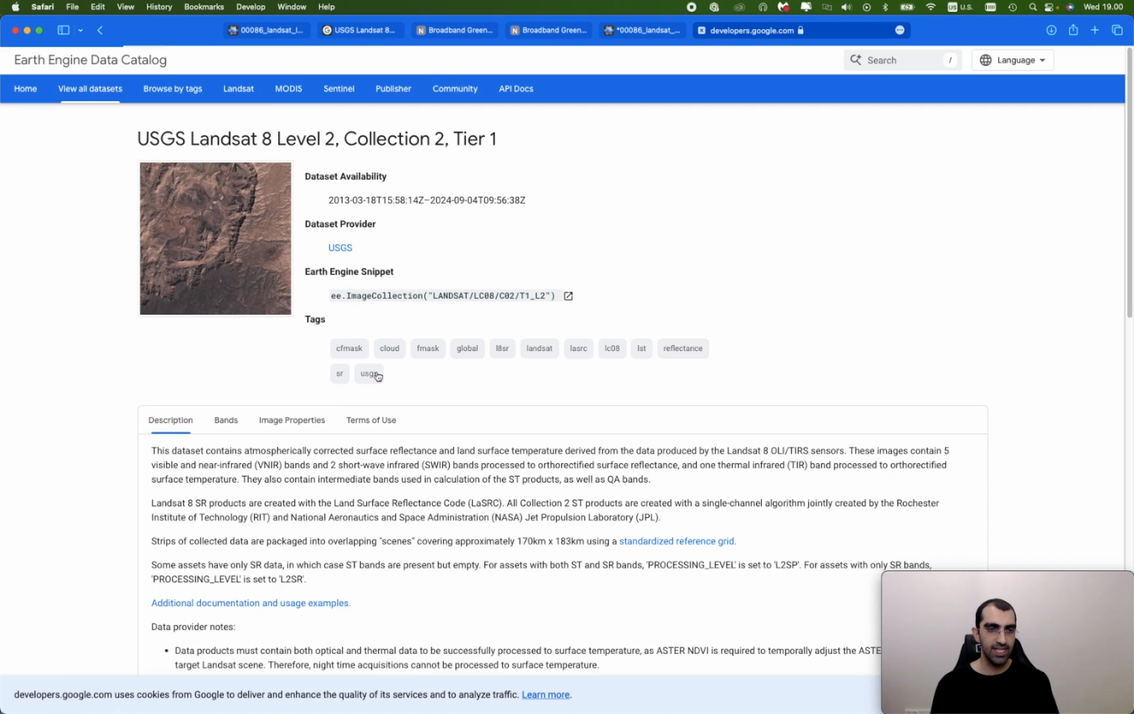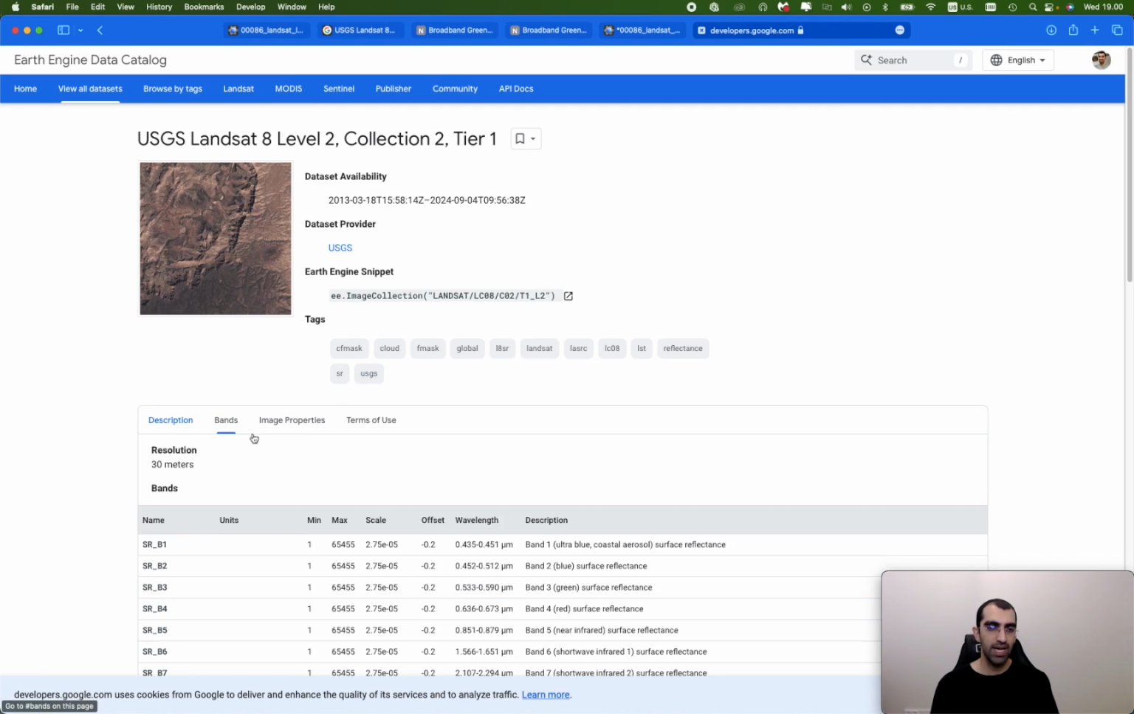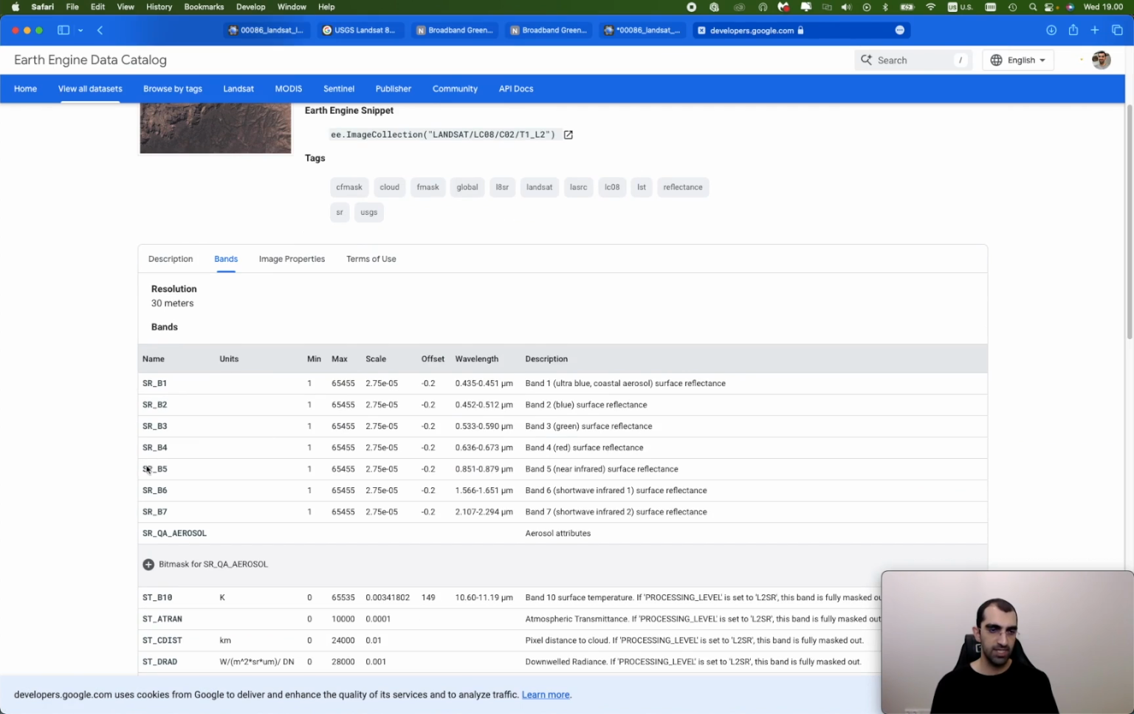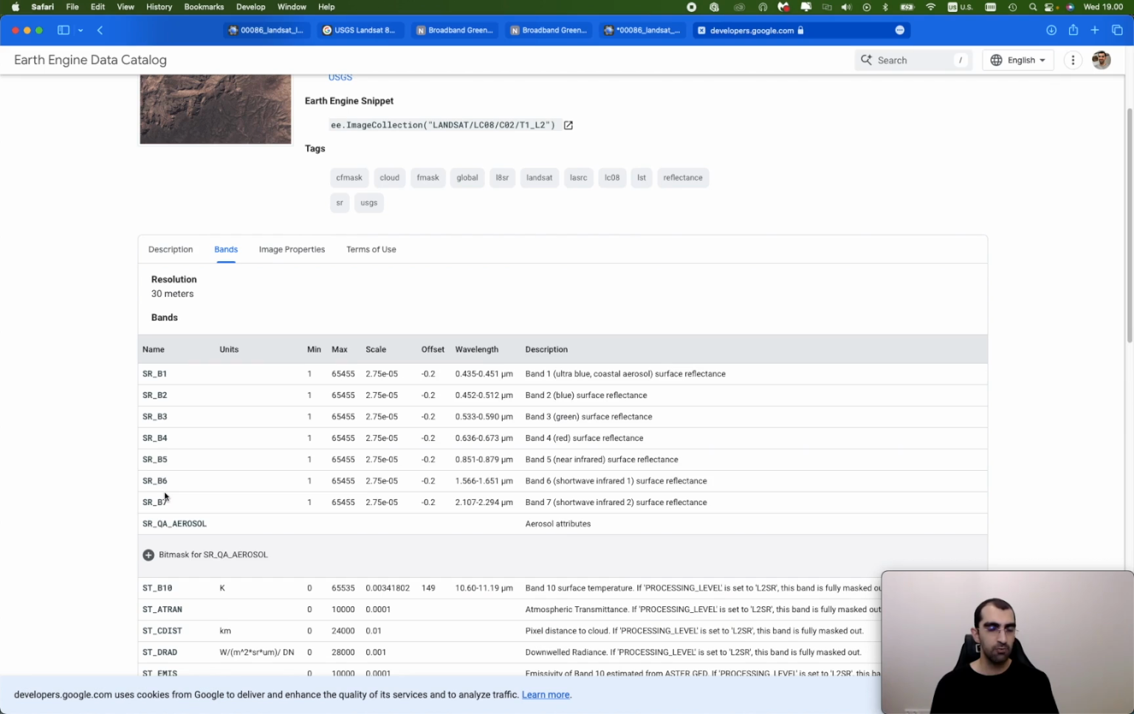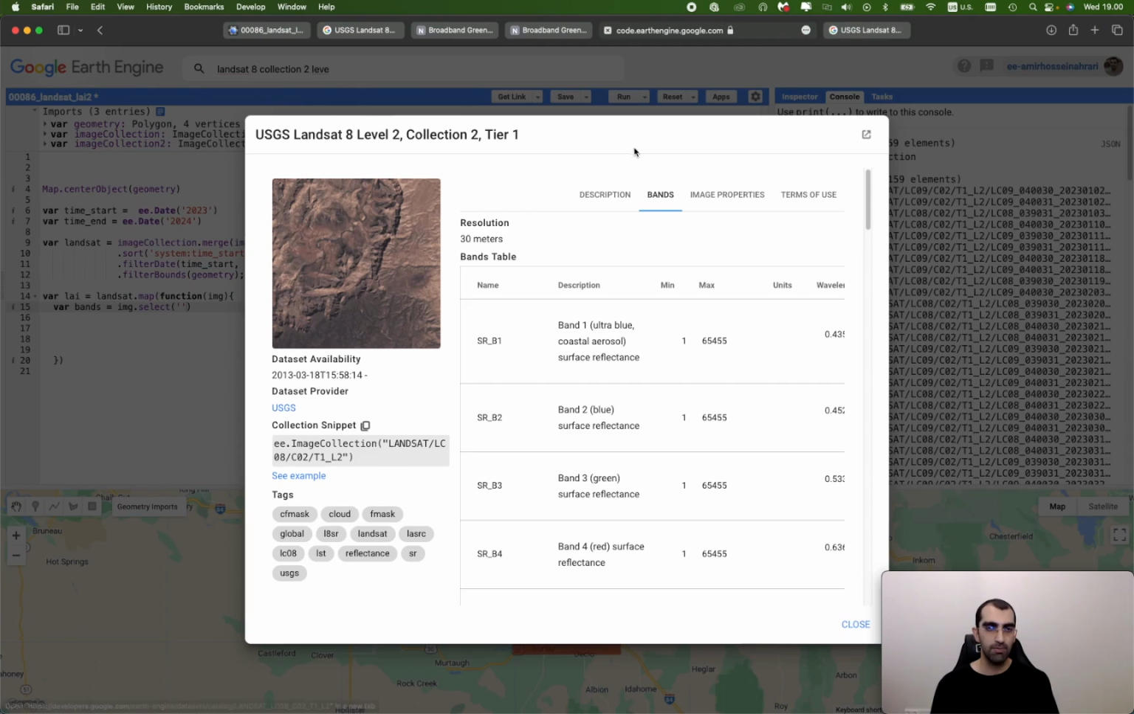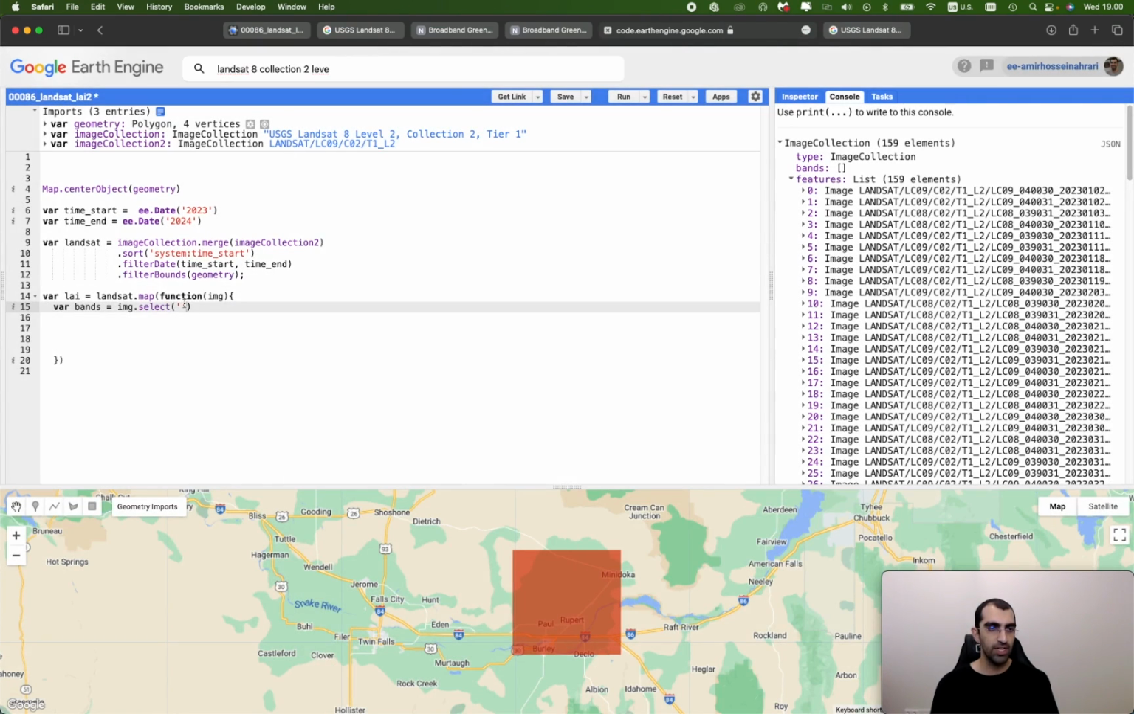Here, if you go to the bands, you can see surface reflectance bands available from band 1 to band 7. These are the main bands we need to calculate NDVI or other spectral indices related to vegetation cover, at least for this study. So I'm going to select all the bands starting with SR, and the rest of them don't matter. Back to the code here, if you want to have the multispectral bands, you must select all the bands starting with SR_B, and the rest of that doesn't matter.